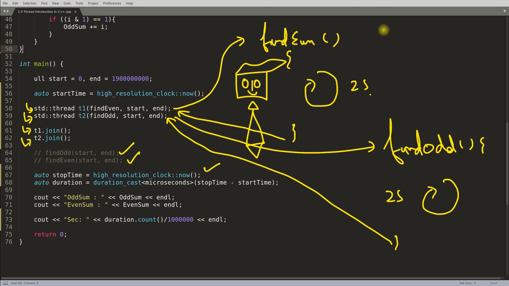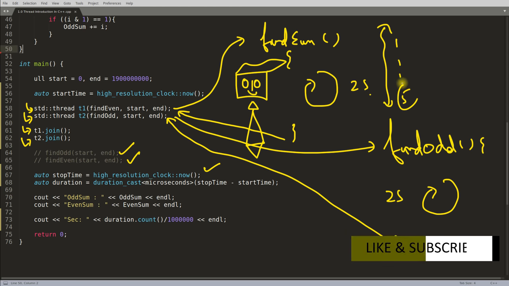And that is about how many types are there to create threads in C++. So actually there are 5 types. Okay. And we'll see all the syntaxes. And it will be fun.